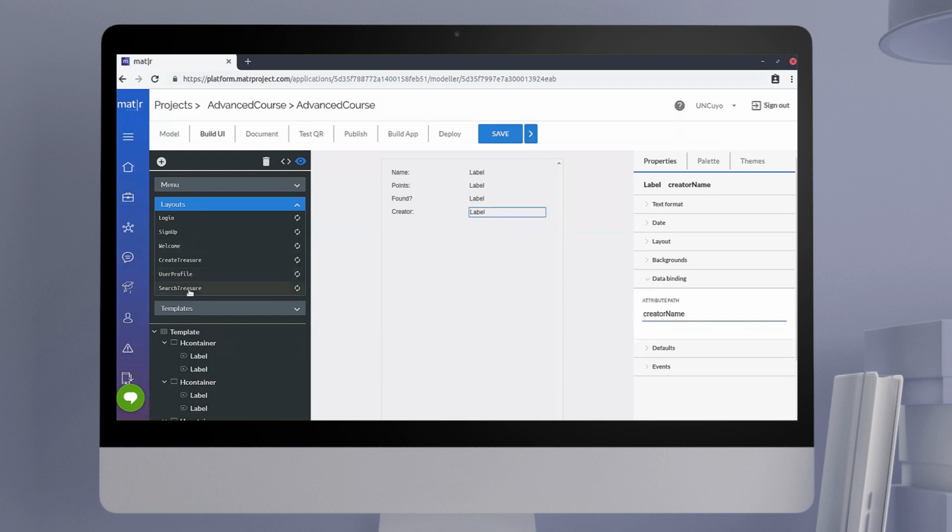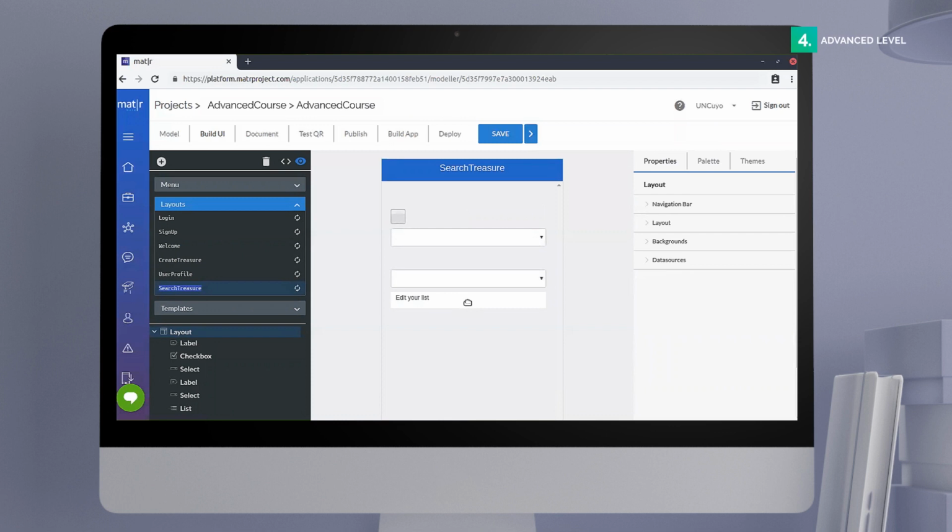We just have to use it in our layout. We go to the Search Treasure layout in the list of layouts and select the list component from the right side panel. Once selected, the right side panel will display Template and Template Binding. First, we have to select our template Treasure Search from the list. It will show us the components to which we can bind an attribute.